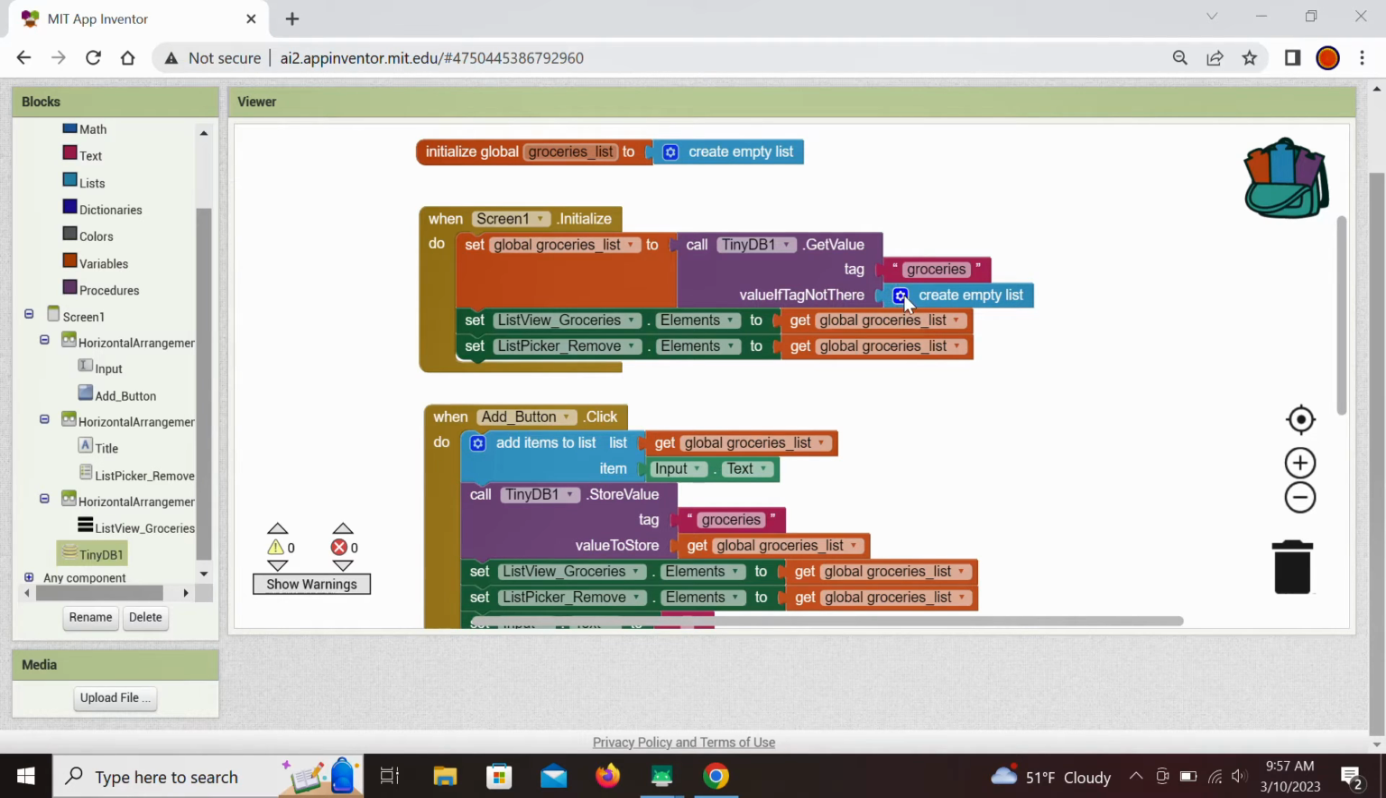If there is nothing there, we're just going to create an empty list, and we're going to be displaying an empty list at the beginning. Otherwise, we're going to show whatever is already stored under the groceries. This is how we do this, right? We set our list view elements to this variable groceries list, and we also set the ListPicker to the same set of items, because this is where we're going to go and delete the ones that we don't need anymore. Okay, so this is the first event handler when everything initializes.